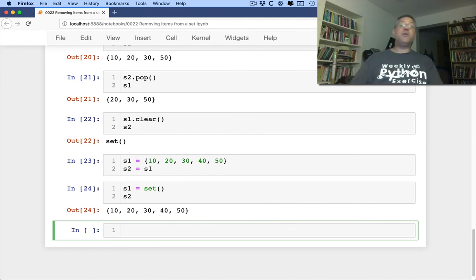So these are the ways that you can remove items from a set. Okay, there's lots more to talk about with sets. We'll talk about that in additional future videos.